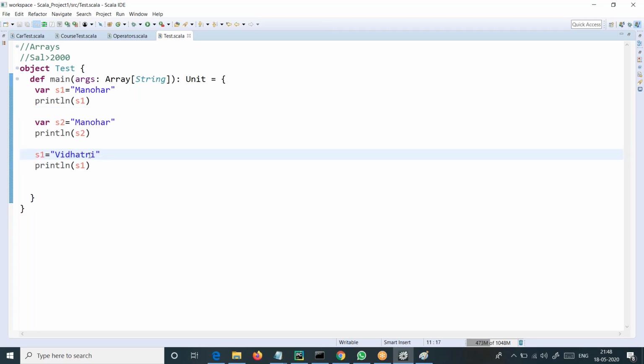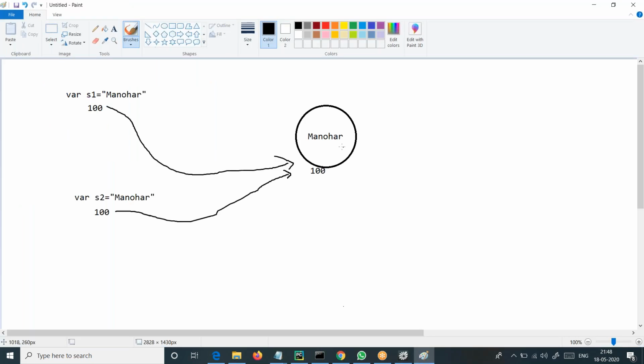Suppose I reset with Vidhatri. Suppose this Vidhatri is modifying this whole object, assume that it doesn't happen, I'm just giving you an idea. Suppose this Manohar is replaced by Vidhatri here. What happens? If the change is for S1, we don't have an issue. But S2 has a problem, because whatever change you are doing should impact only S1 but not S2. Similarly, S3 and S4 might be there. Just assume they are also pointing to Manohar.